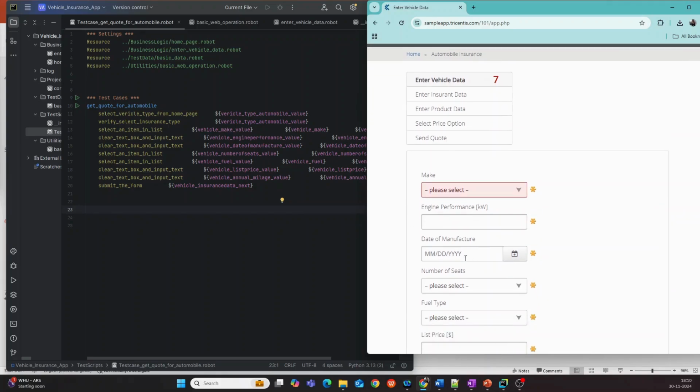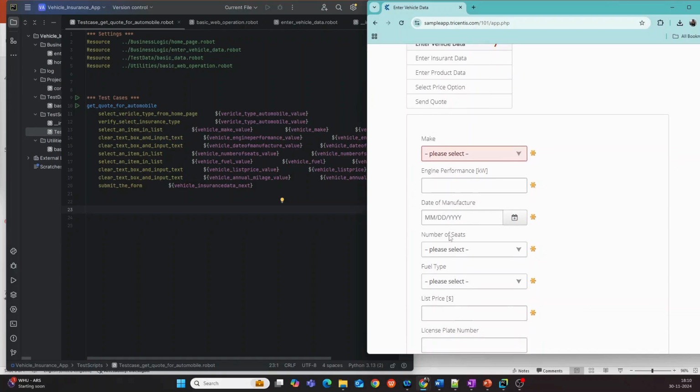After that I will be populating the date. I am just using it as an input box. I am not using the date picker. I will be passing a string as 11/20/2019. Okay, and after that again I am selecting the number of seats.